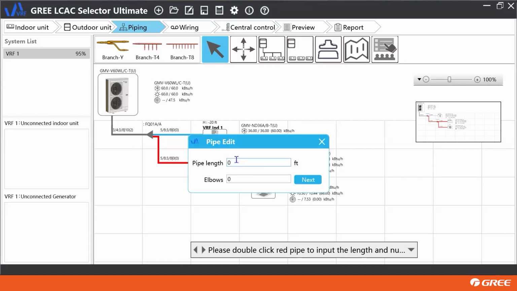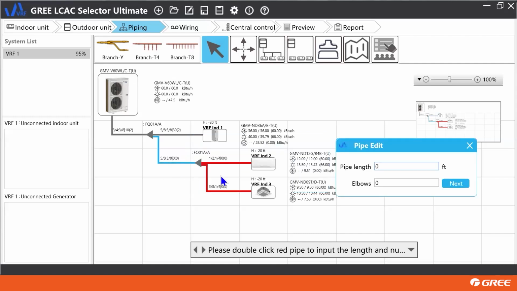And let's say this is going to be 30 feet. And we'll put 2 elbows next. And it automatically jumps to the next pipe. Yeah, it does. Let me move that out of the way. Let me show you that.